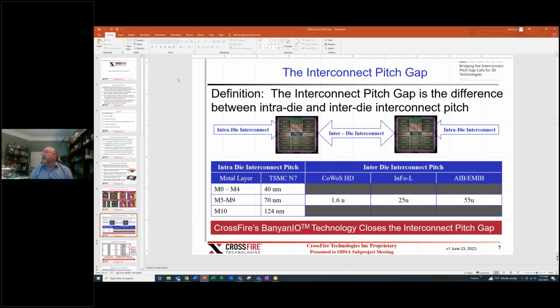And then let's look at the inter-die interconnect pitch. So starting off the far right, we've got AIB and EMIB, which is currently at 55, with roadmap going down to the 40s and then the 20s. InFO-L is at 25 micron, and CoWoS HD is at an amazing 1.6 micron. I'm not sure how much of this is actually shipping, if any, but it's the best thing that I could find. So you look here and you see, okay, there's a 20 to 1 or more gap between high density interconnect on the die.